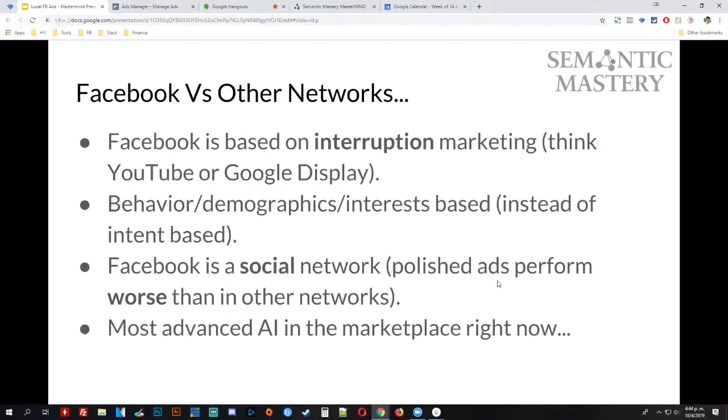So first off, let's talk about Facebook versus other networks. Again, some of you know about this, some of you are kind of new to Facebook, and the reality is that Facebook is based on interruption marketing. It's not like Google, where somebody types in a keyword or an intent query, and even YouTube could be based off of interruption, but there's also intent there when you have keywords. So think about this: when people are just scrolling on Facebook, they're mindlessly, quote unquote, scrolling. They're checking out what's going on with their relatives, with their friends. They're checking out gossip and watching kitten videos.